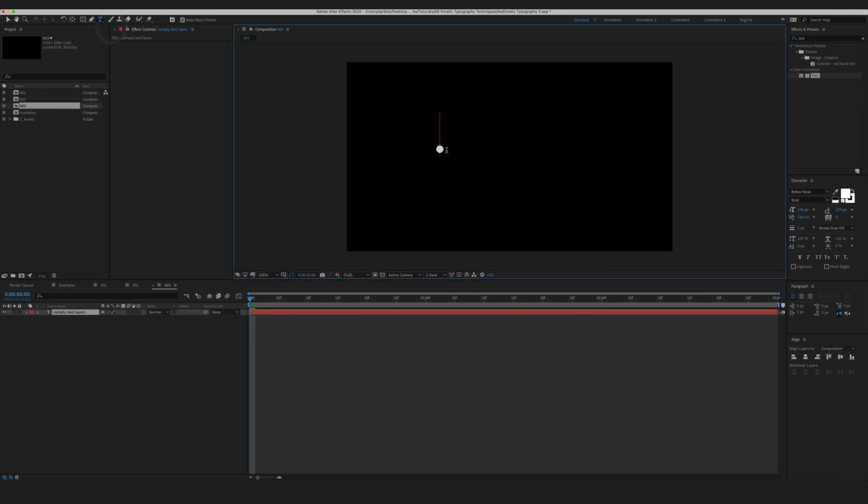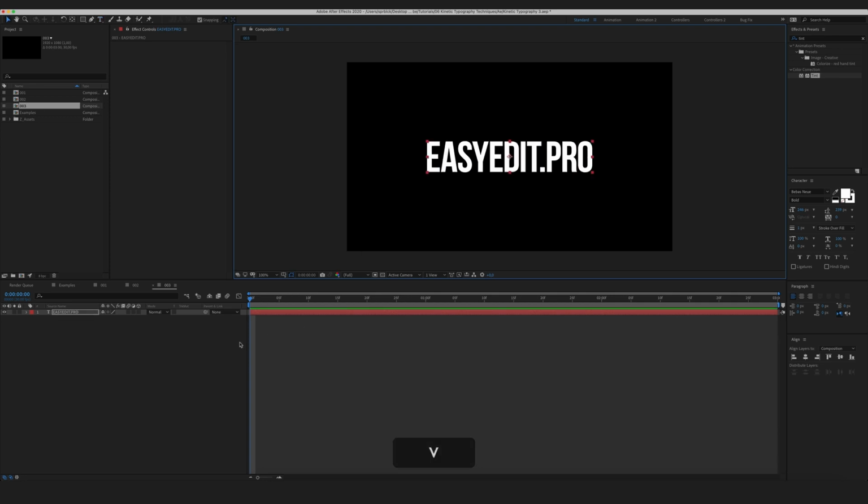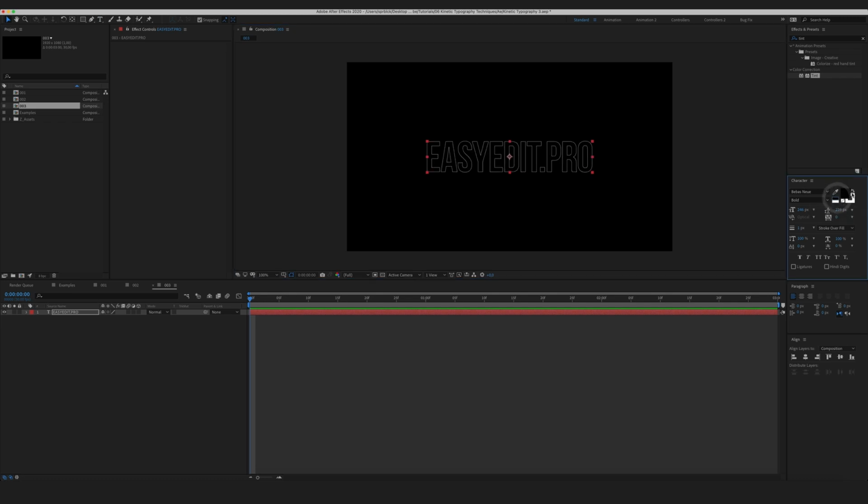I'm going to type in my text. I'm gonna center my anchor point and center my text. And what I want to do, I want to make a black fill and a white stroke. The width of the stroke will be 1 pixel. Okay, now let's make this work 3D.